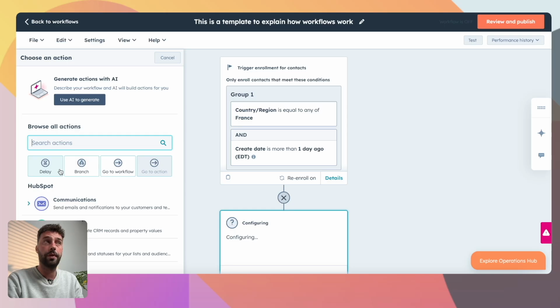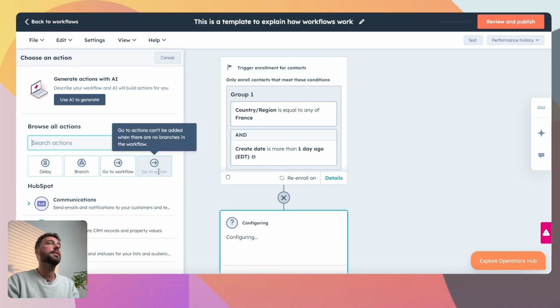You can find 4 of them. We have the delay that will make a record wait until a specific event or specific amount of time. You have the branch that will help us to segment our database and to divide, like, okay, this part of our contacts go to this path A and this other part go to this path B based on different criteria we will set up. You have the go-to workflow. It's like if this contact arrives to this specific path of your automation, it will get enrolled in another automation, another workflow. And go to action is simply when you have different branches to say at the end of branch B, you can make them go back to a specific action of branch A. No worries, we will go through them one by one.